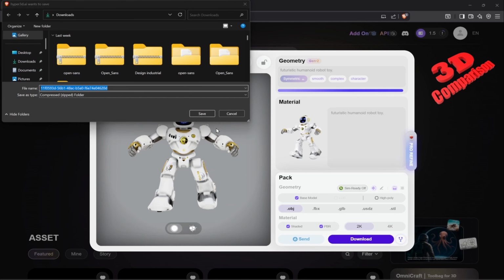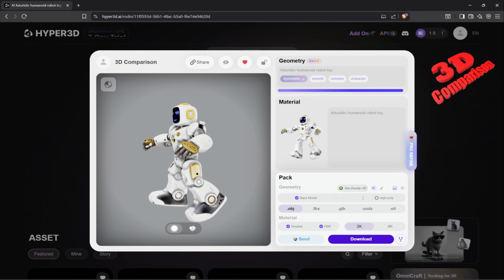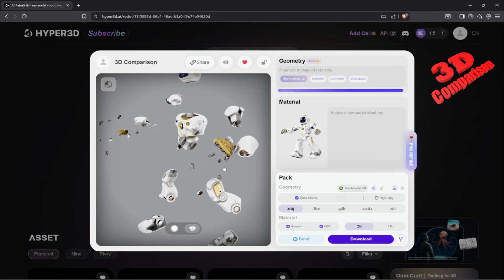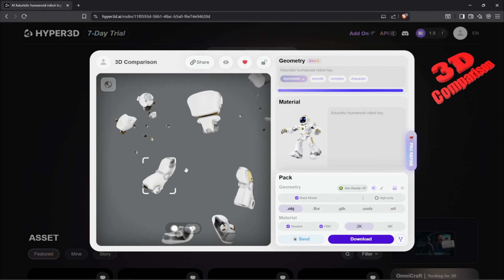Okay, so this was an overview regarding Rodin mesh segmentation. In my opinion, this is one of the best features of this generative AI tool, and it's far superior to other tools.